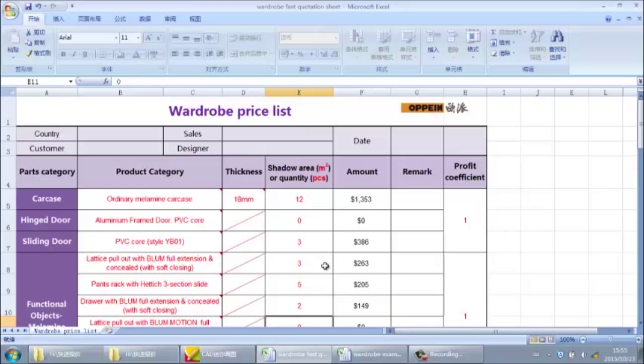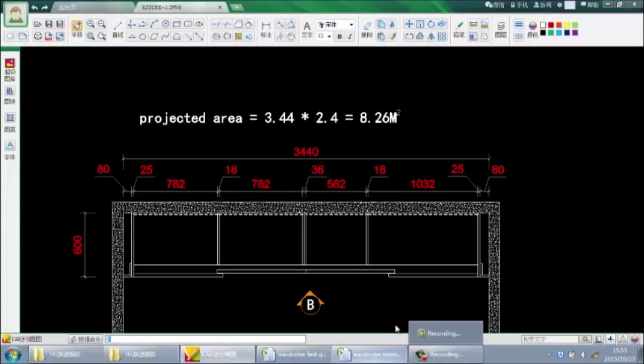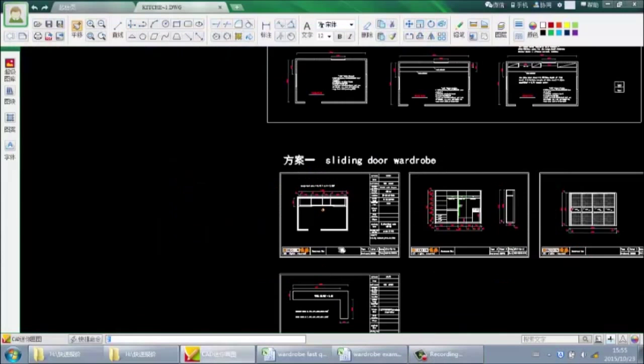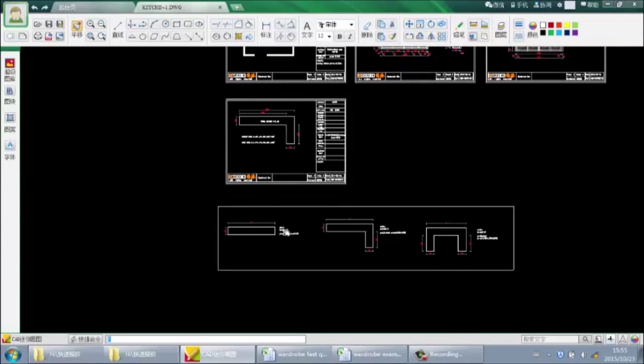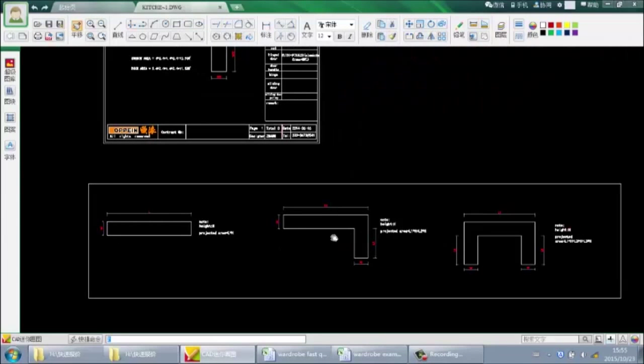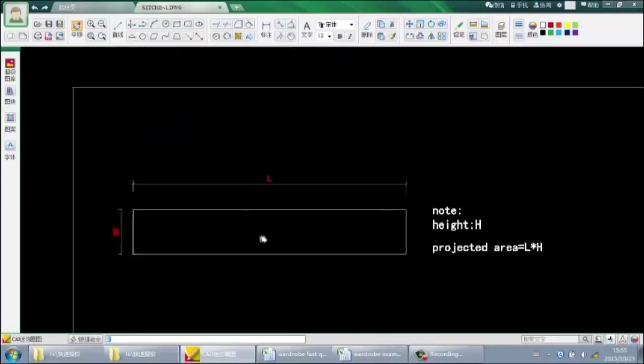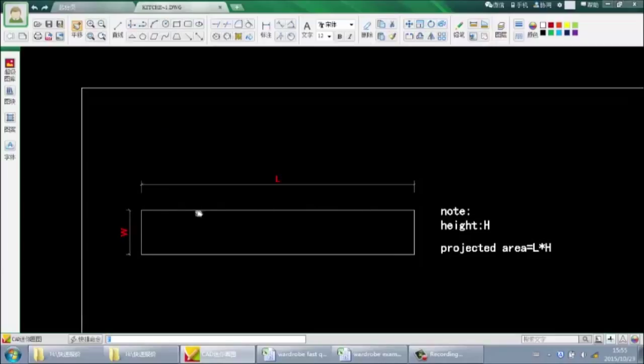For example, here are 3 wardrobes from the top view: the large shape, the L shape, and the U shape. For example, this one, the total length is L, this is the depth, and suppose the height is H. So the project area is the total length L multiplied by the height H. This is the project area.